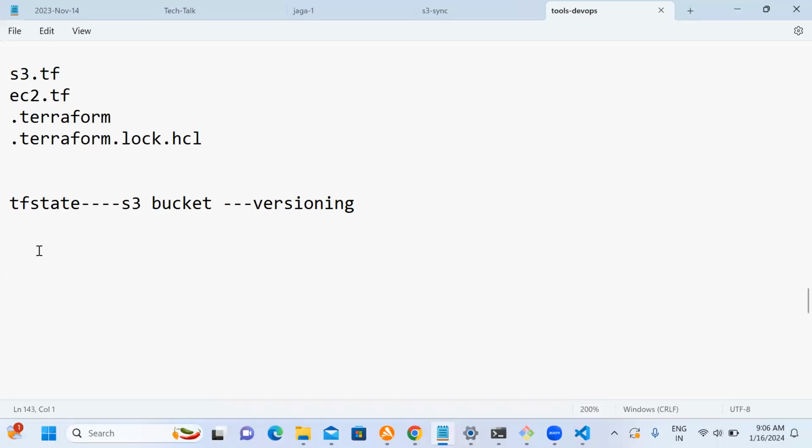So after you apply, you get the TF state. We shouldn't lose one very important file. Which file shouldn't you lose? The .tfstate. It will be a disaster if you lose this file. You shouldn't corrupt this file. We don't touch this file manually until we have very expert knowledge of the TF state.